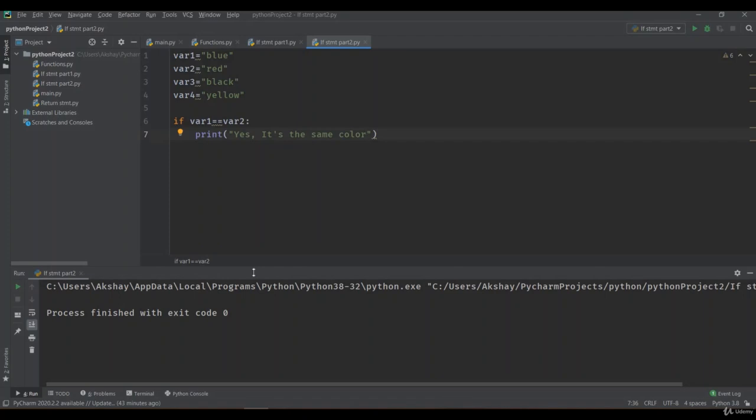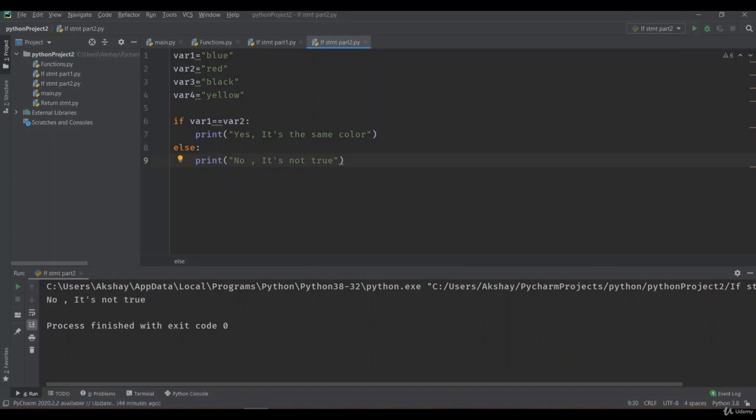So what will be our condition else if it's not true? Print "it's not true." When it's all done, simply run your app. So as you can see, the answer is "no, it's not true", because variable number 1 is not equal to variable number 2. So if for example here we have red, so red is equal to red, we run our app, yes, it's the same color.